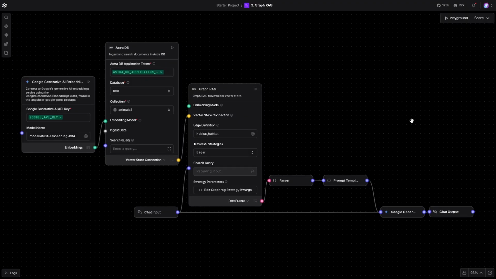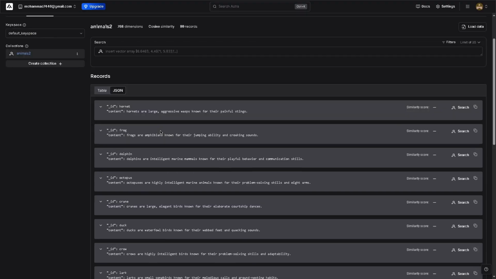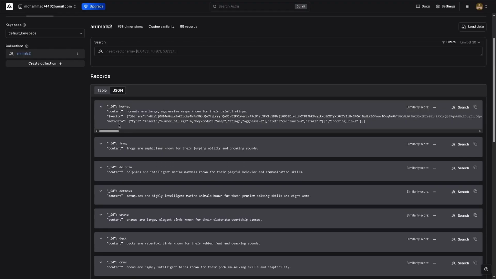Now, before I explain the flow, we'll need a knowledge base of our own. So I've populated this vector store, or to be more specific, a graph vector store on AstraDB, where it stores details about animals, like for example a hornet here. It has metadata of insect, number of legs, and its diet.